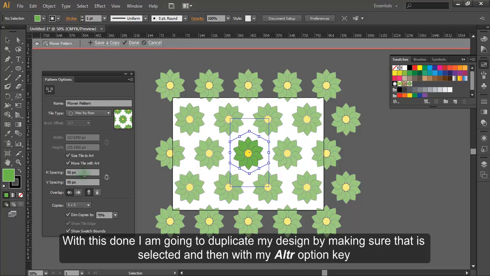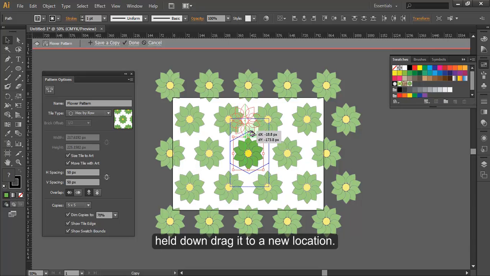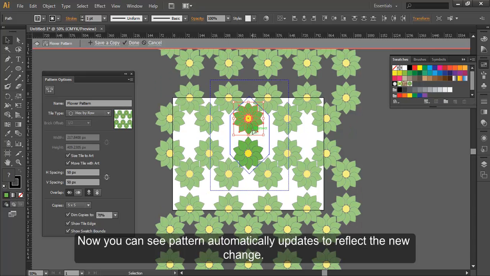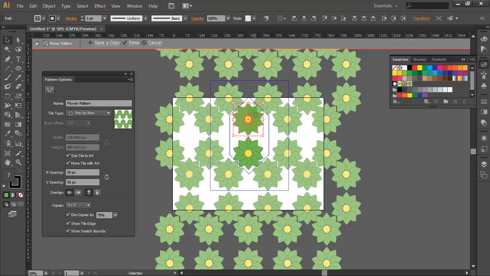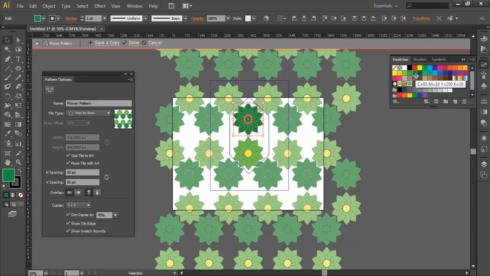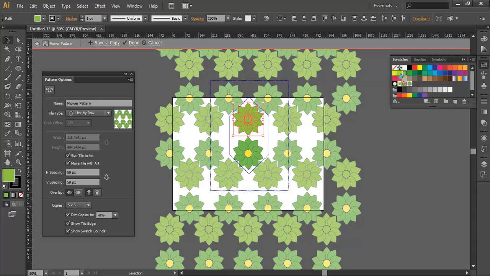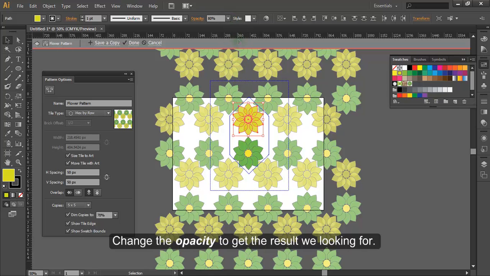With this done, I'm going to duplicate my design by making sure this is selected, and then with my Alt or Option key held down, drag it to a new location. Now you can see the pattern automatically updates to reflect the new change. Now I can change the color of this design. Change the opacity to get the result we're looking for.